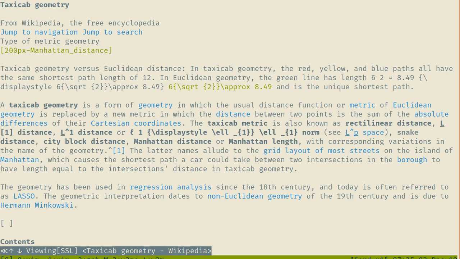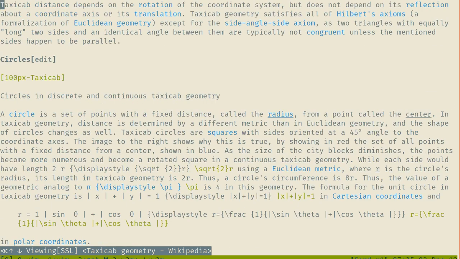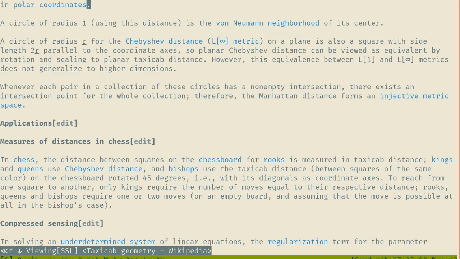So let's see what it is. I think I recall. Oh, good. Yes, the mathematical definition surely works well. Not the formal definition. Let's see. Okay, taxicab geometry. Radius, theta. No, I don't want these. Let's see. Distance in chess. Between squares on a chessboard is a taxicab distance. Kings and queens, Chebyshev distance. Okay. To reach from one square to another, only kings require a number of moves equal to their respective distance. Rooks, queens, bishops, only one or two moves.